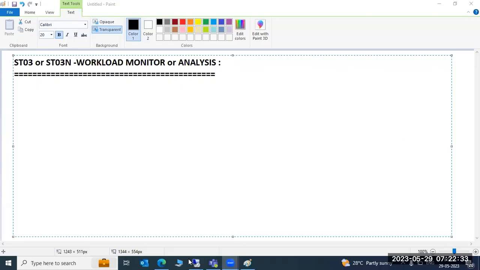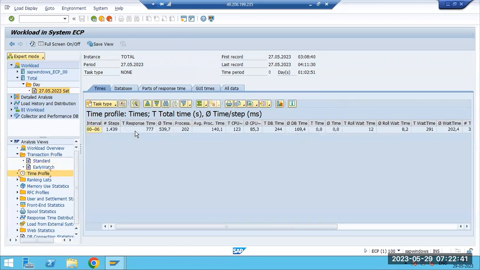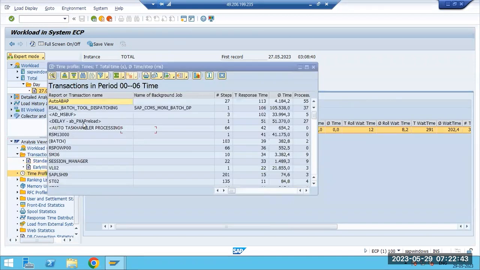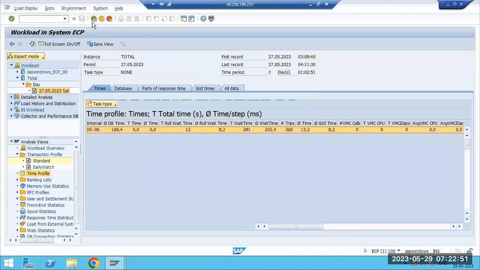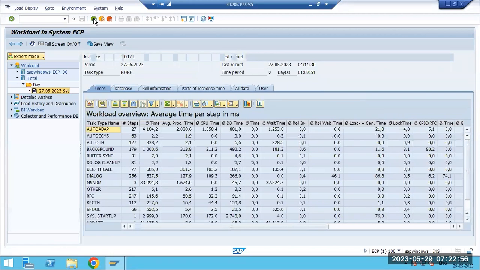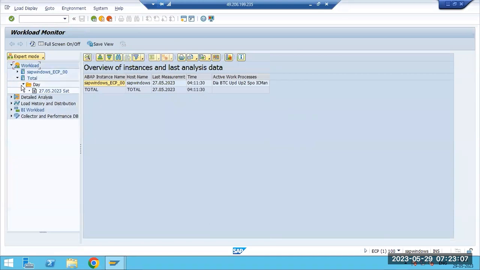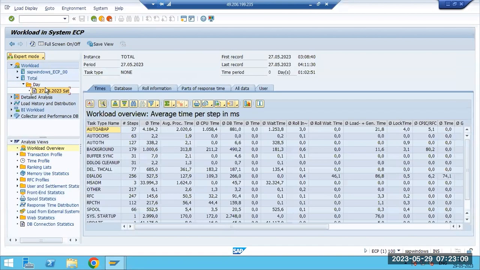Fine. Okay. So this is the way we can analyze the workload, and we can also see the time profile. Based upon this time profile, we can see what transactions, who executed, what was executed, and at what time. All the information we can see in the ST03 transaction code. This is a very important transaction code. This is one of the daily monitoring transaction codes. Normally, as part of the daily monitoring, we have to log into the system, then see what exactly happened in the system over the last 24 hours.